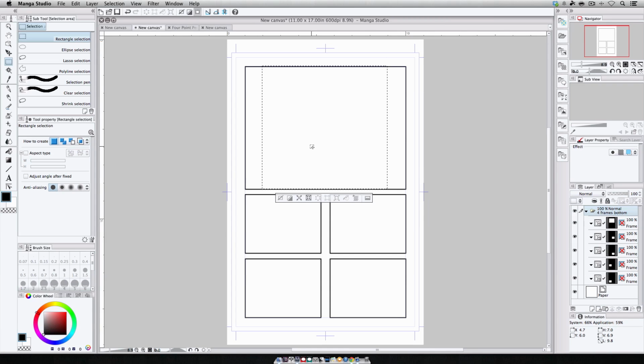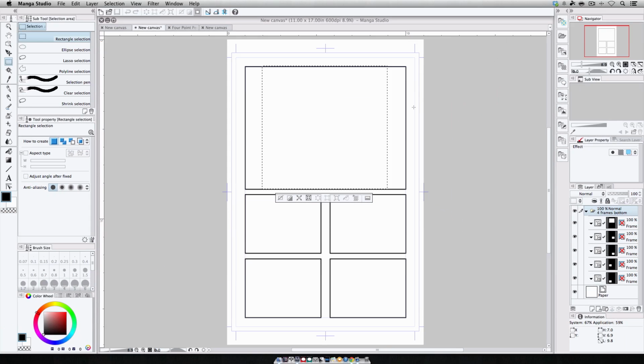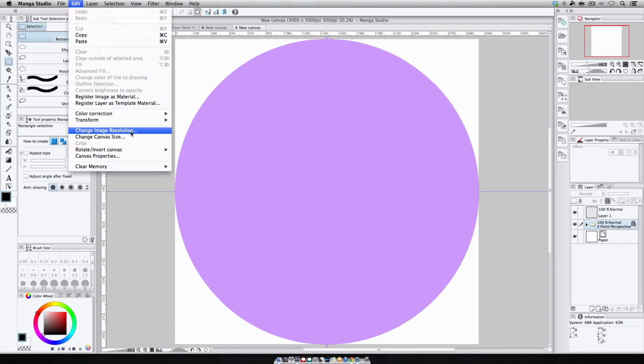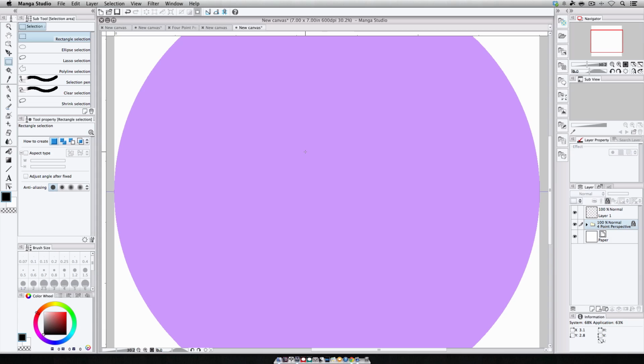So I have my basic dimensions here, about 7 inches square, and I'm going to create a new canvas. And I'm going to use my 4-point perspective preset, and press OK. Now what I do is I come up to the main menu and select Edit, Change Image Resolution. And I change my units from pixels to inches, and I have my width of 7 inches square, so I change my width to 7 inches, and the height will change accordingly. The resolution of the sample page was 600 dpi, so I'll change the resolution here to 600 dpi. Press OK. And now the ruler has been reset to the size that we want for the sample page.